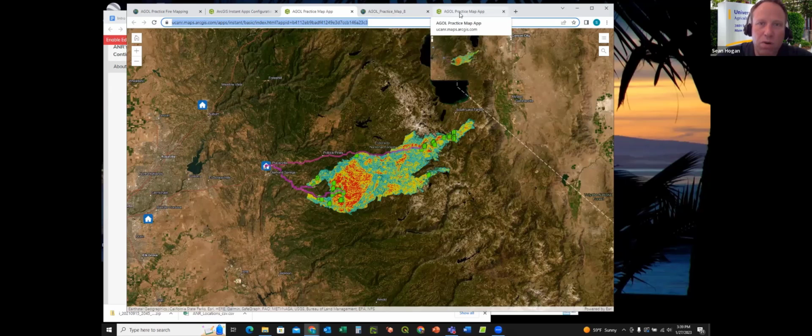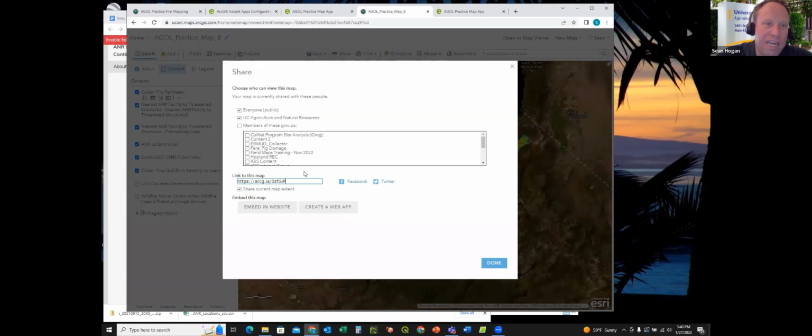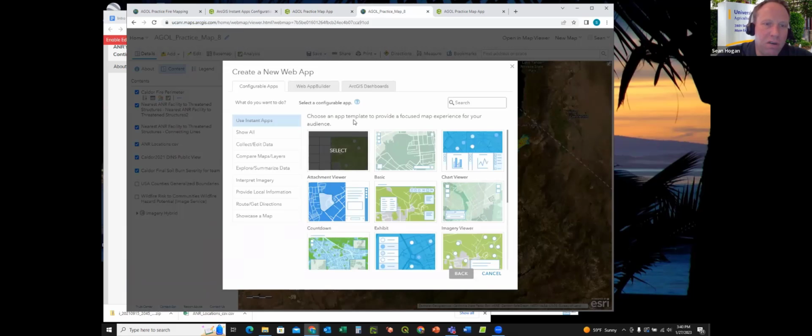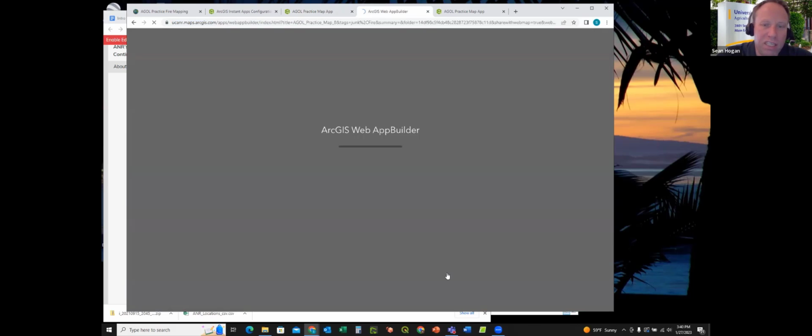So what else you can do here is, if you have this map up, you can change the names again, reshare it as a different web app. The Web App Builder is one of the ones I like here. Get started.